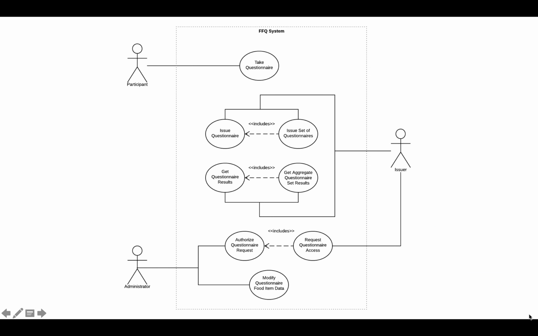So for the use case diagram for the entire FFQ system, we have three actors. The participant, which basically is a parent of an infant who is going to take the questionnaire and input, based on a certain variety of food items that are presented to them, how frequently their children consume such foods and in which quantities.